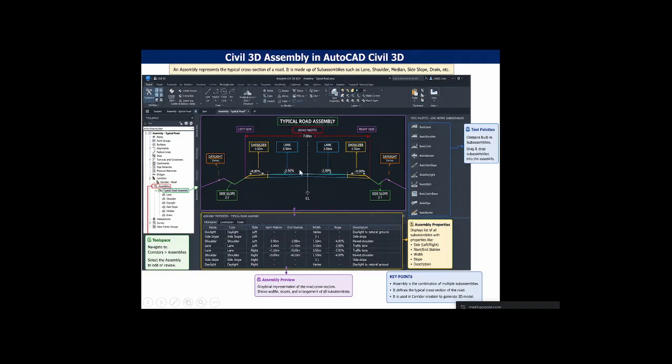I will just give the example of it. And this is the tool palette. From here we can take assemblies, and we implement this sub assembly into this crown section area. This tool space, you know already, you can manage your sub assembly from here also. And these are all the properties that we used here. You can see the name, type, site, station, end station, then the width, slopes, and the description key set. So all these things come within this Civil 3D assembly parts.